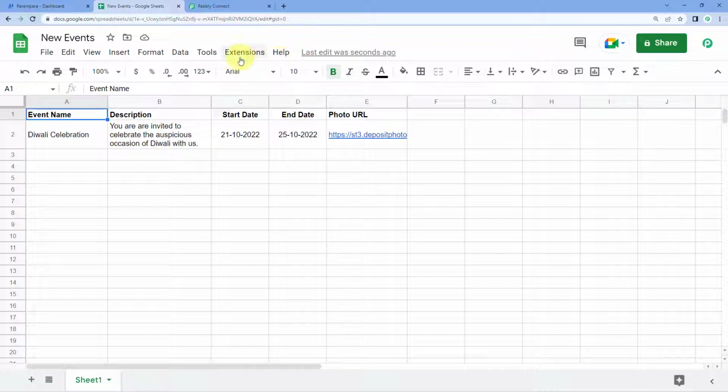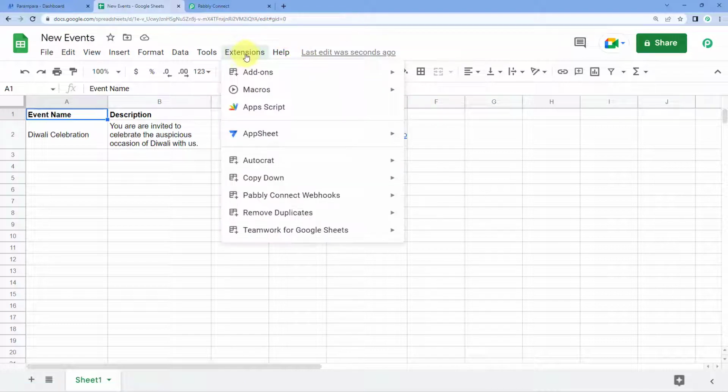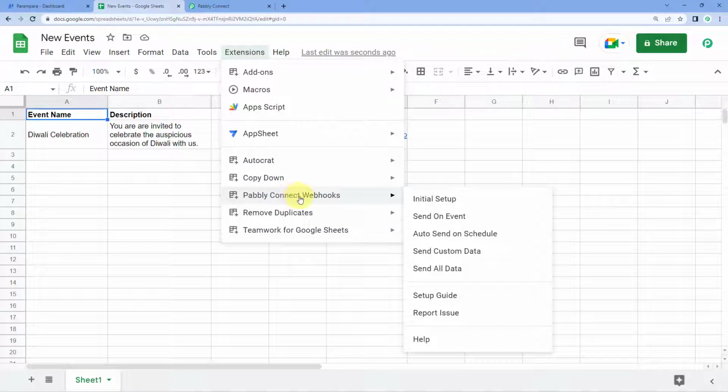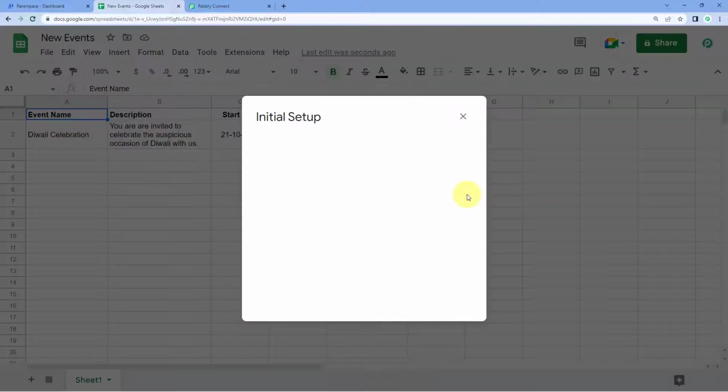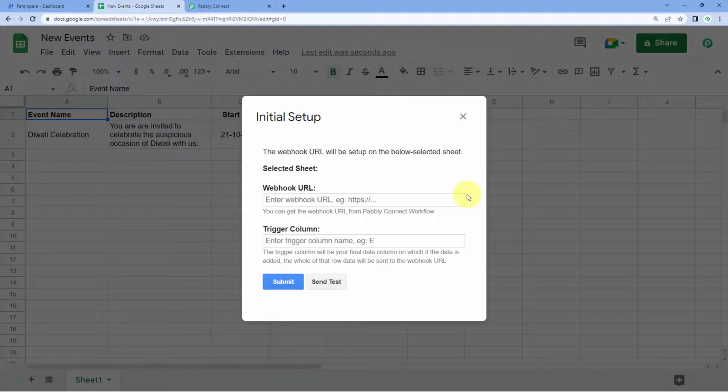After refreshing it, we will once again go back to Extensions, and here you can see the Pabbly Connect Webhooks add-on. Just hover on it and click on Initial Setup. As we click on Initial Setup, this dialog box appears in front of us, and it is basically asking us three different things. The first one is Selected Sheet, that is, from which sheet we want to send the data. Right now in my Google Sheet, there is only one sheet named Sheet 1. That's why by default it has selected Sheet 1.